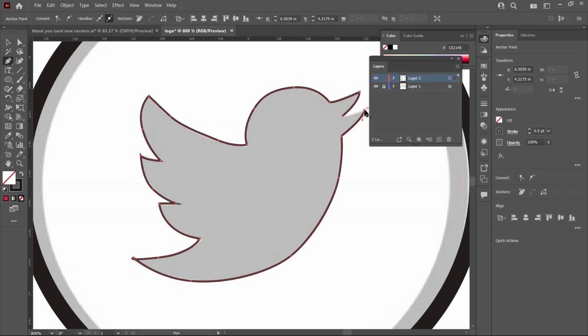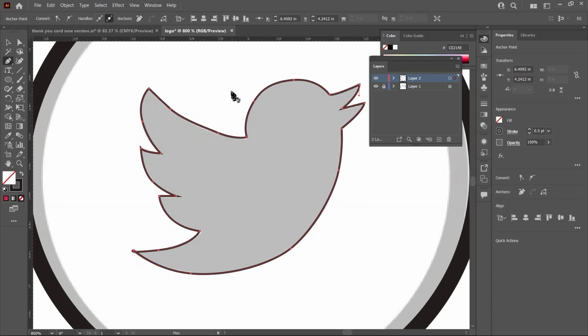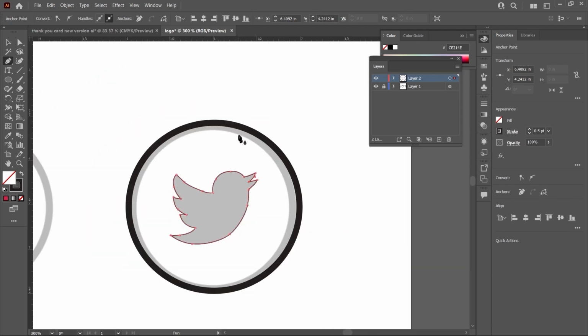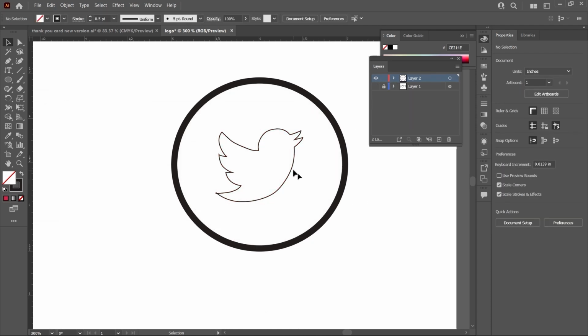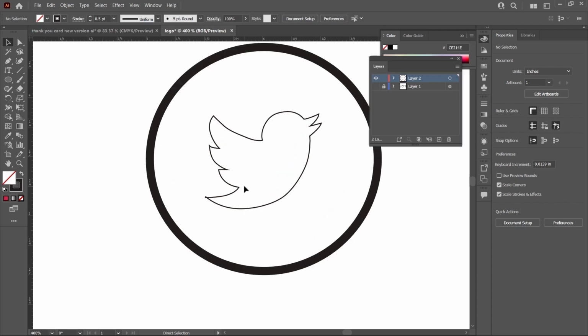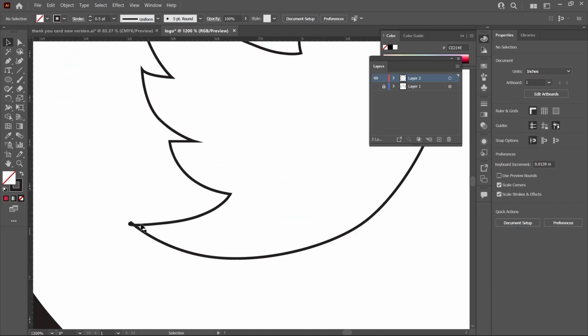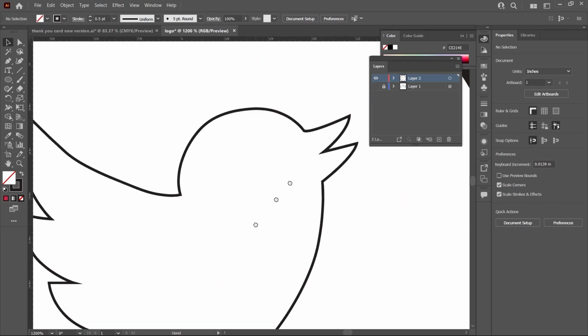Okay, double click here. Okay, so this is our Twitter logo. Okay, now what we can do, go to layer, and we can just hide this. So this is it. But if we zoom in, here you can see we made some mistakes.